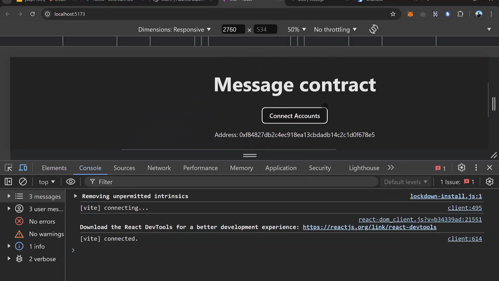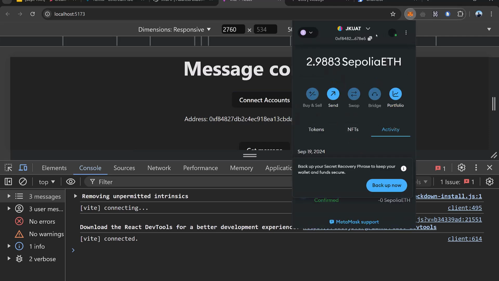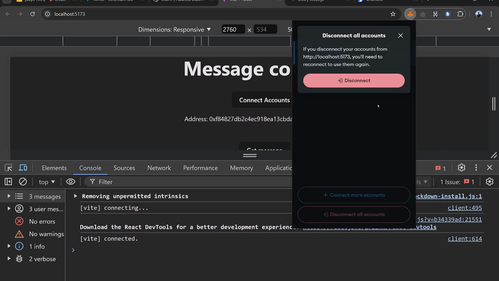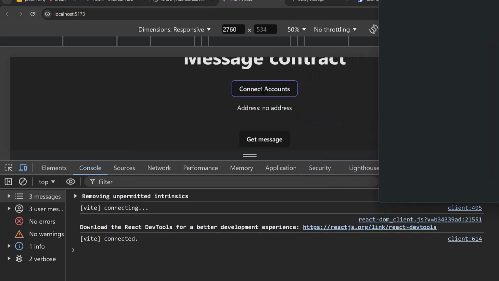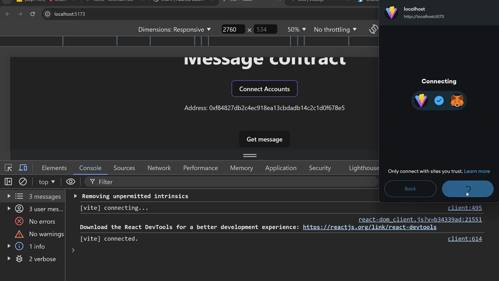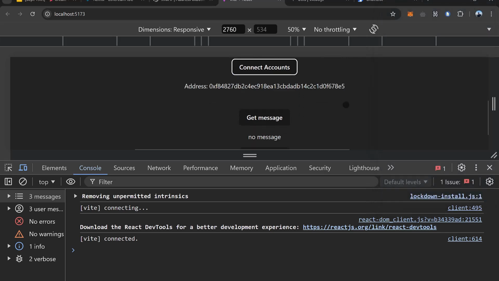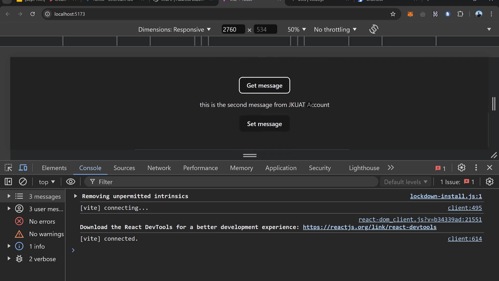Okay, so when I click in connect accounts, it's just updating the front end with the account that I just connected. In this case it will be this JKUAT. And if I disconnect, it will ask me to connect an account. I connect that one, confirm, then it's showing here. Then if we click in get message, we get this message. This is the second message from JKUAT.